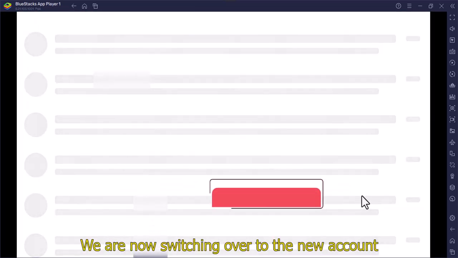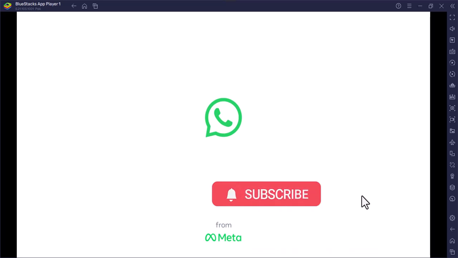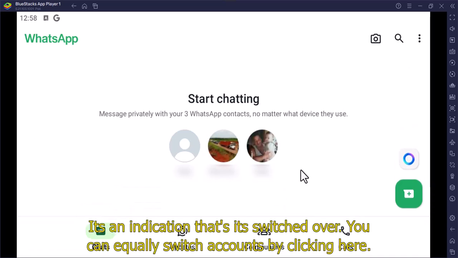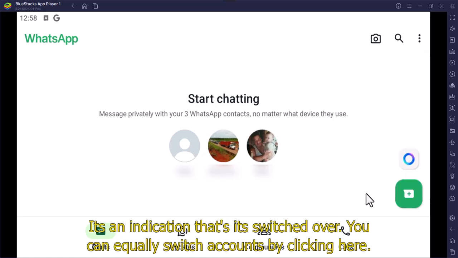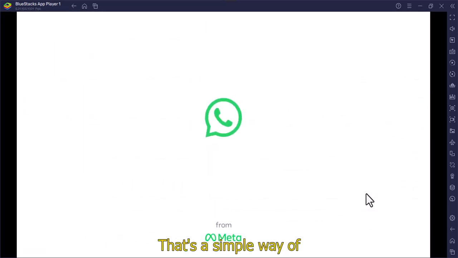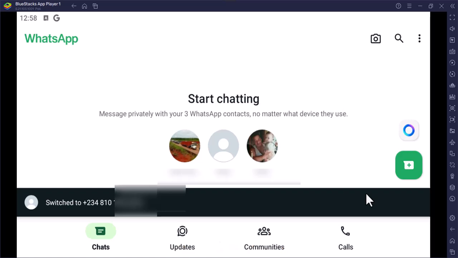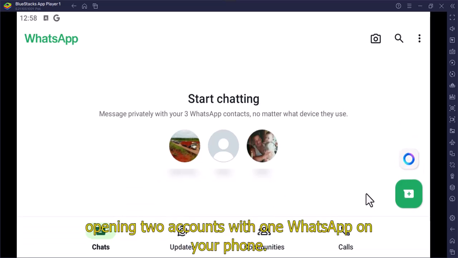We are now switching over to the new account. It's an indication that it's switched over. You can equally switch accounts by clicking here. That's a simple way of opening two accounts with one WhatsApp on your phone.